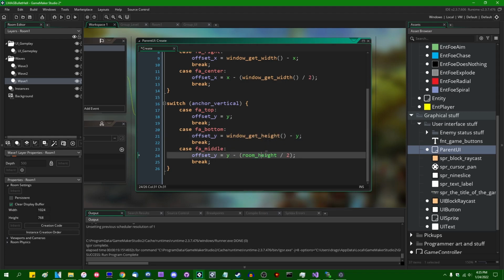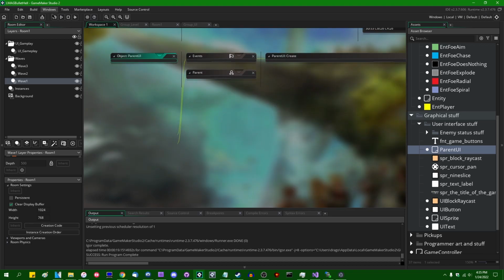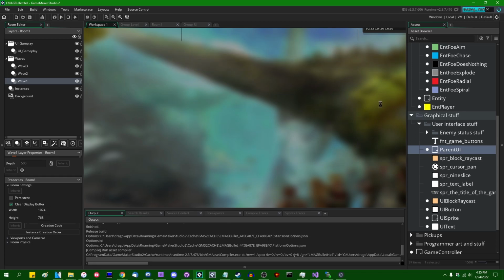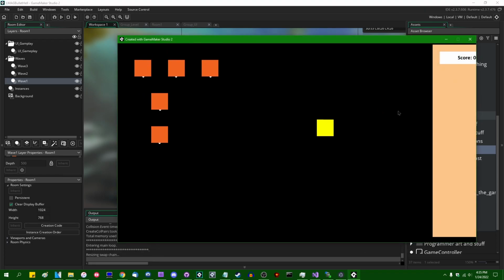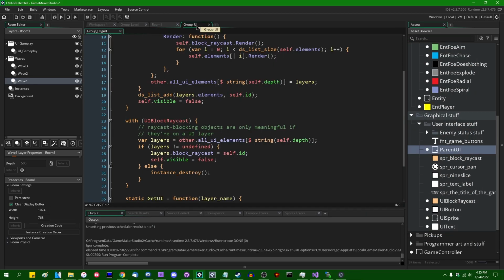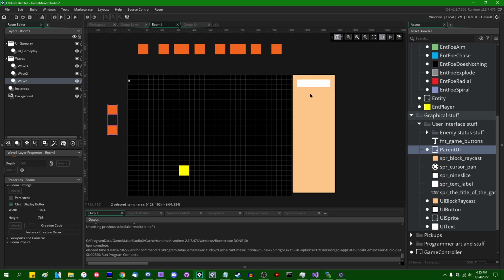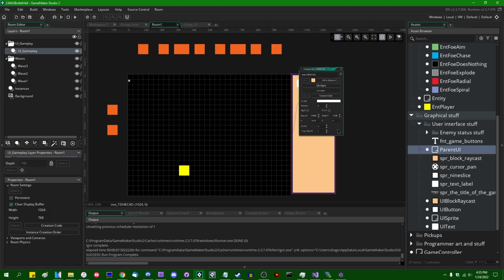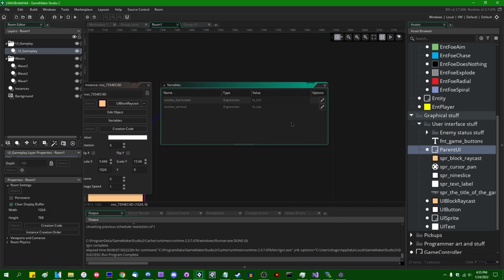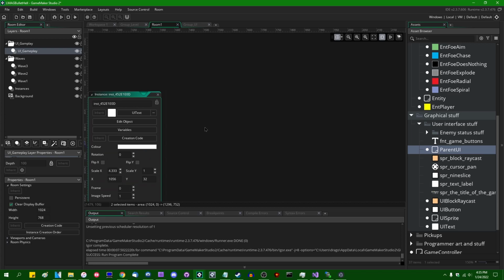I feel like this should have been done in the last video, but it didn't strike me until this video. Alright. This should cause things to be aligned properly. No, it is still not causing things to be aligned properly. Why is that? Oh, I think I know why that is anyway. Yep. Anchor horizontal is set to FA left. This should be set to FA right, as should the things that are sitting on it.